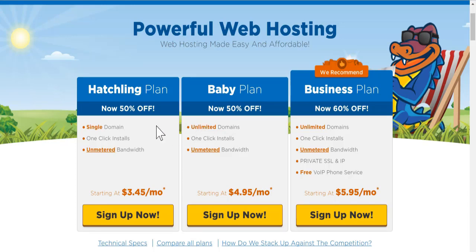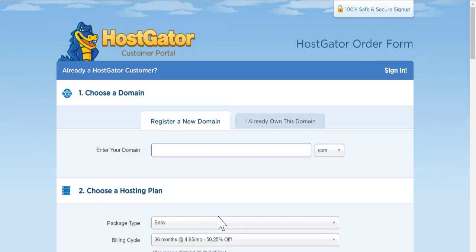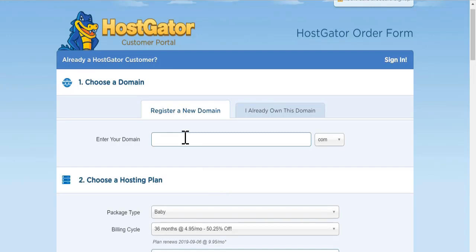The difference in pricing between the 2 plans is pretty small. I believe the baby plan is maybe $1 more extra a month. So it just depends on your situation. I personally have the baby plan because it's only a little bit more and you get unlimited domains. So once you choose a plan, just click the sign up now button, and that will take you to this first step, which is to choose a domain. So the first step is just to enter a domain that you want to use. So this is my domain.